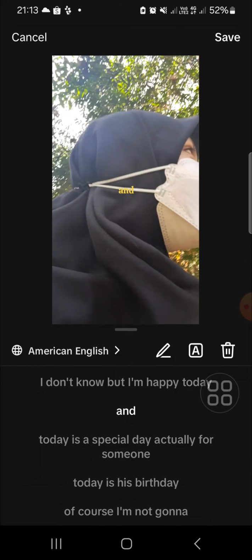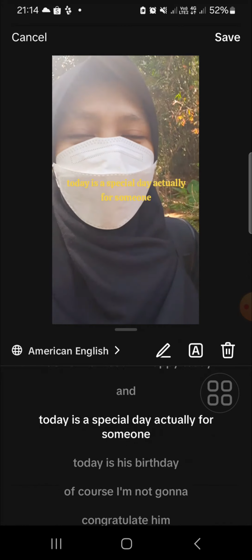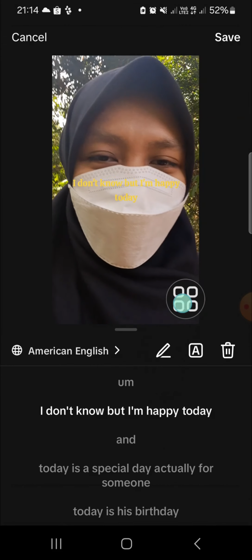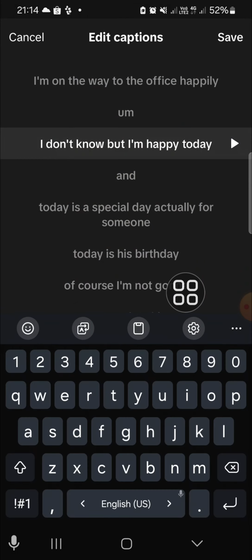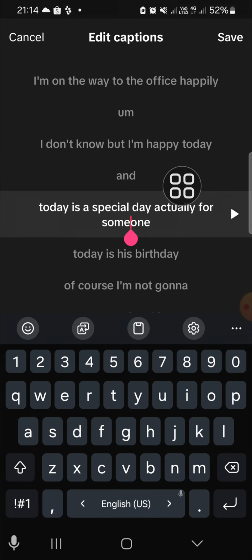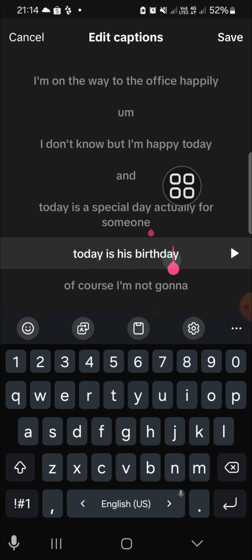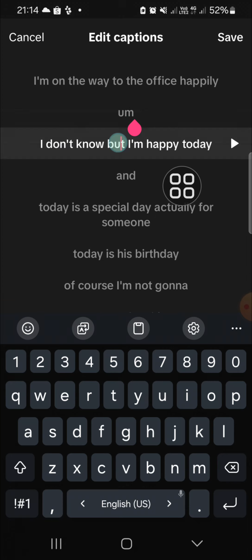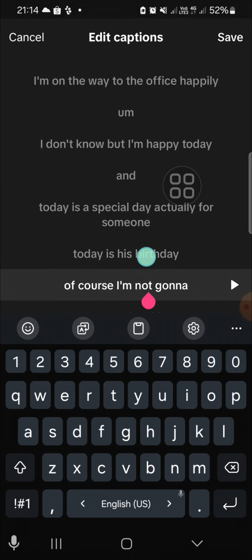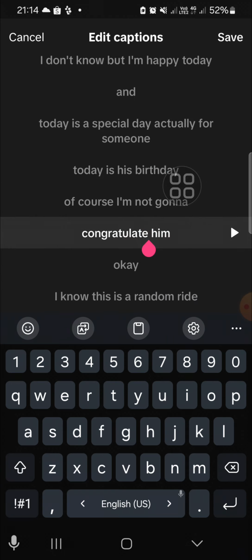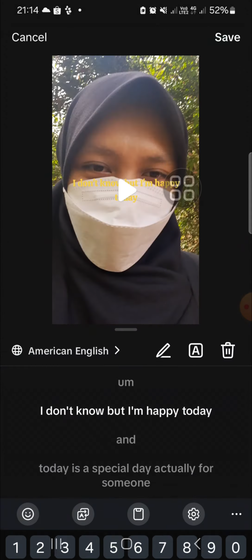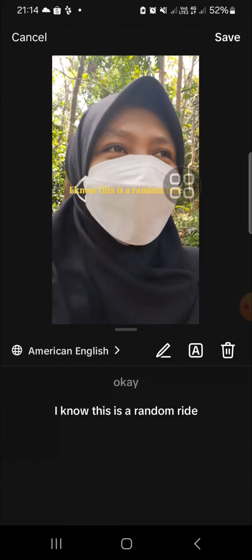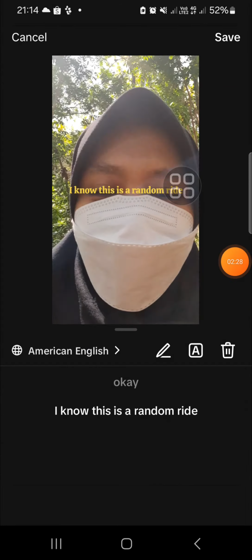And if you're not satisfied with the caption, you can edit the caption right here, and you will be able to edit the caption one by one like this. Okay, and once you're done editing the text on your caption, you can click on save. Okay guys, and this is the final result.